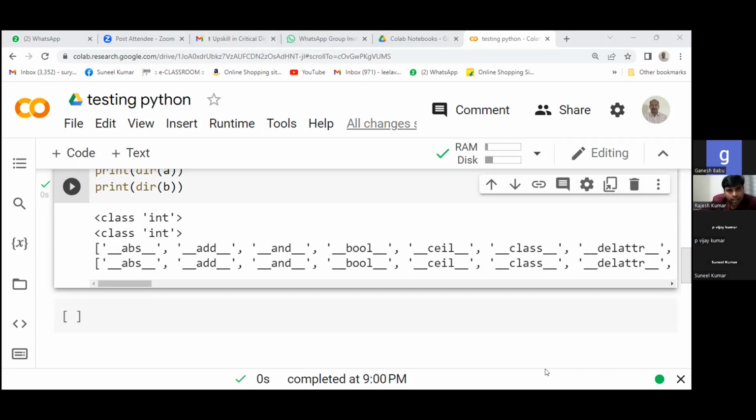So these are internal attributes which are used by Python. As a programmer, you are not supposed to use them. Don't try to use them. They are internal attributes. But apart from these, the others which have no underscore, you can use as a programmer. You can call them.